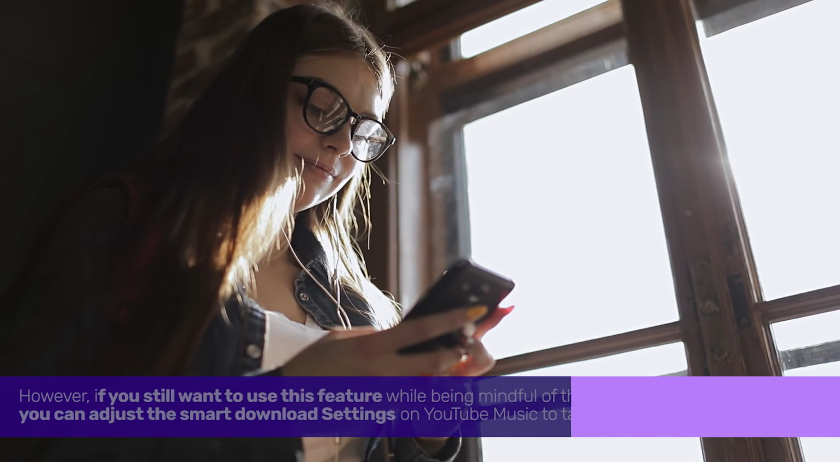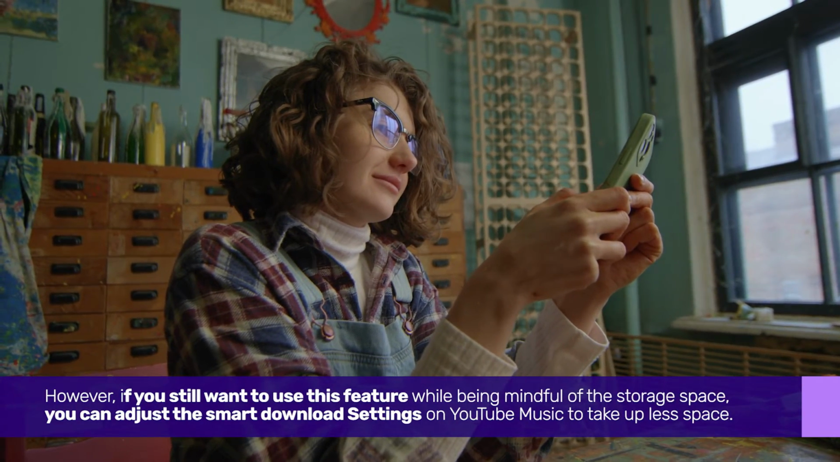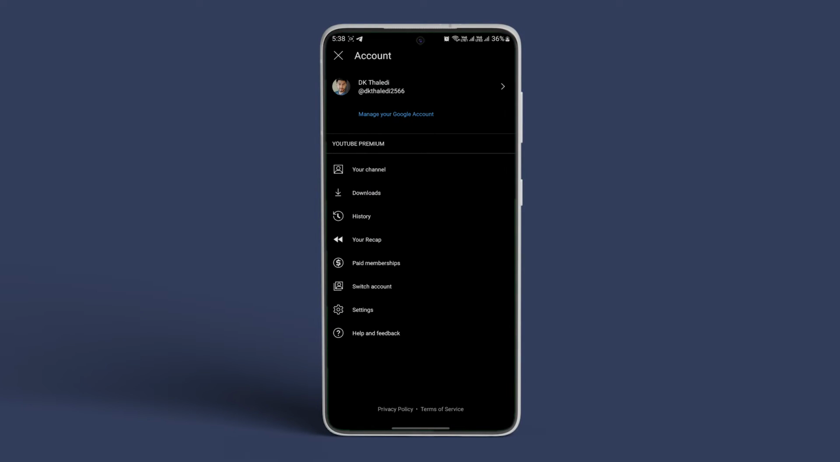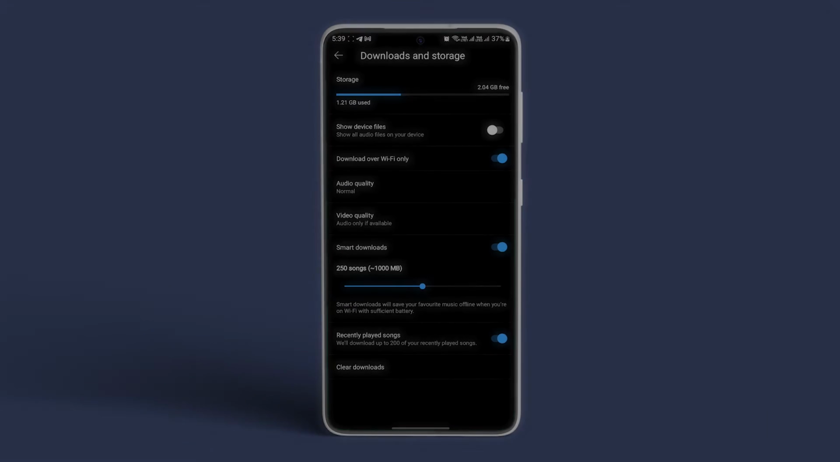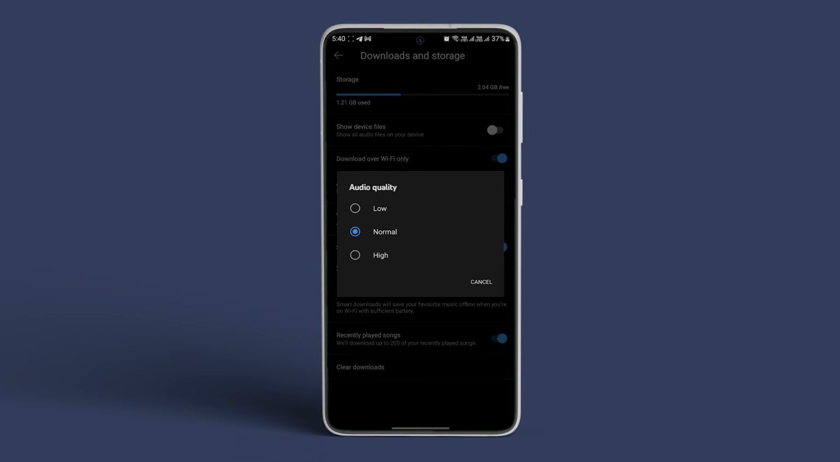However, if you still want to use this feature while being mindful of the storage space, you can adjust the smart download settings on YouTube Music to take up less space. Open YouTube Music and tap on the profile icon in the top right corner. Tap on Downloads. Now tap on the Settings icon on the top ribbon. You can find the slider to adjust and limit the storage space taken up by YouTube Music. Or you can also select the audio quality and video quality options to select a specific download resolution.